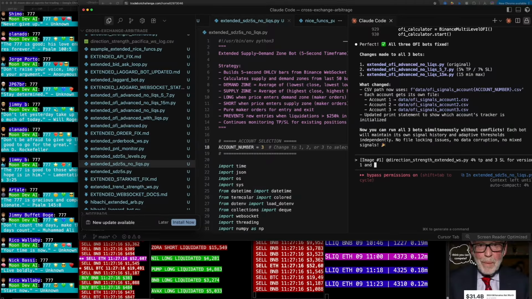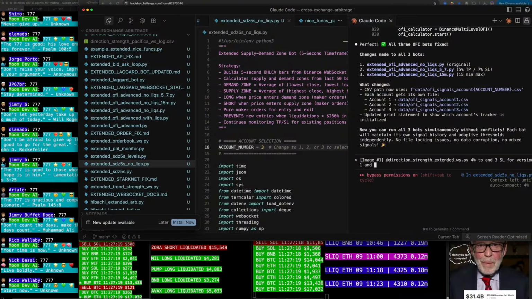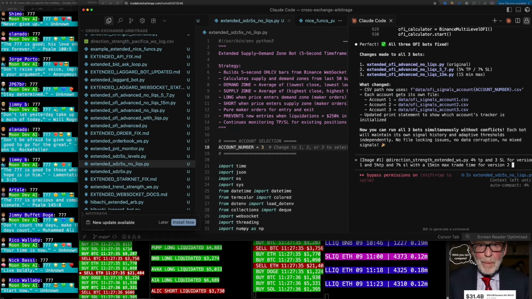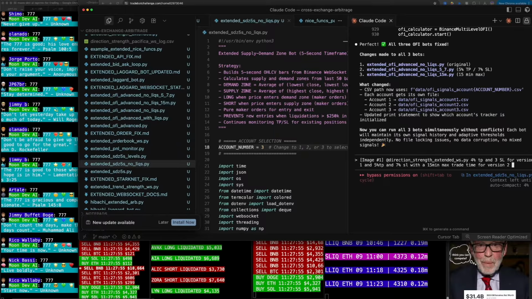And 5% TP and 7% stop loss with a 15-minute max trade time for version 2. So we'll be making 2 versions of this. Take that original, add the no licks, and one will be pretty much the same, and then one other one will be 5% take profit, 7% stop loss with the 15-minute max trade, both based off of the direction extended and using our new setup.